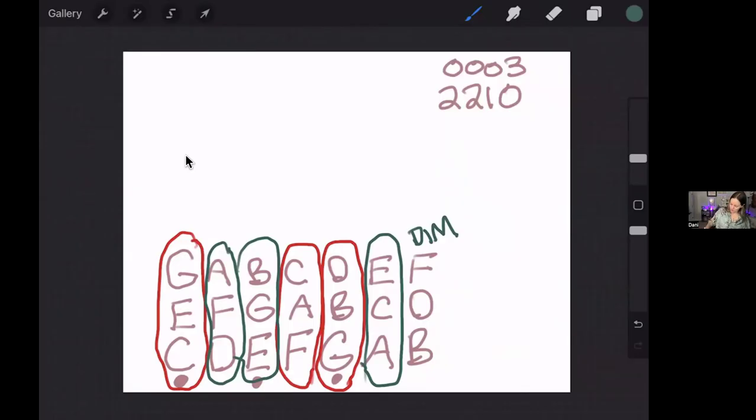So that's how you build the triads of a key, and that's how you find your harmonies within the song. So if you wanted to play a song in the key of C, and let's say I wrote a harmony line that sounded like this.